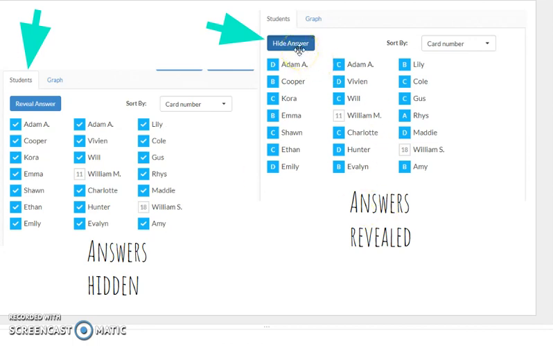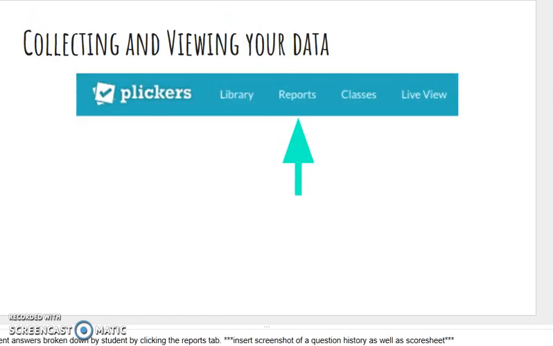Now I can show the answers by clicking the reveal answer button, but I like to remind my kids that no one needs to know what they answered except for me. This is a very private way to collect data, so students don't ever feel that anyone will know if they got a question wrong. So I typically do not use that feature, but that is completely up to you.